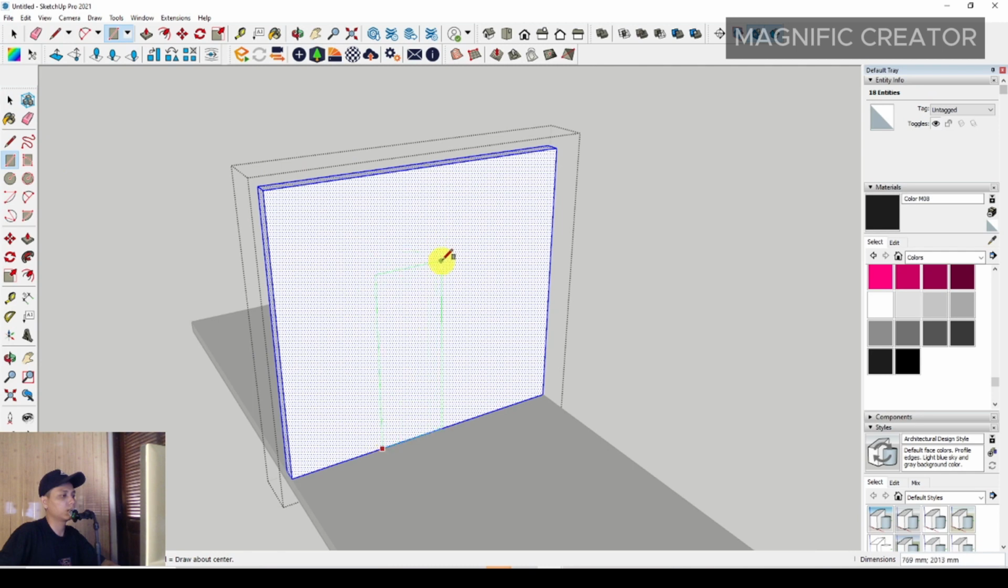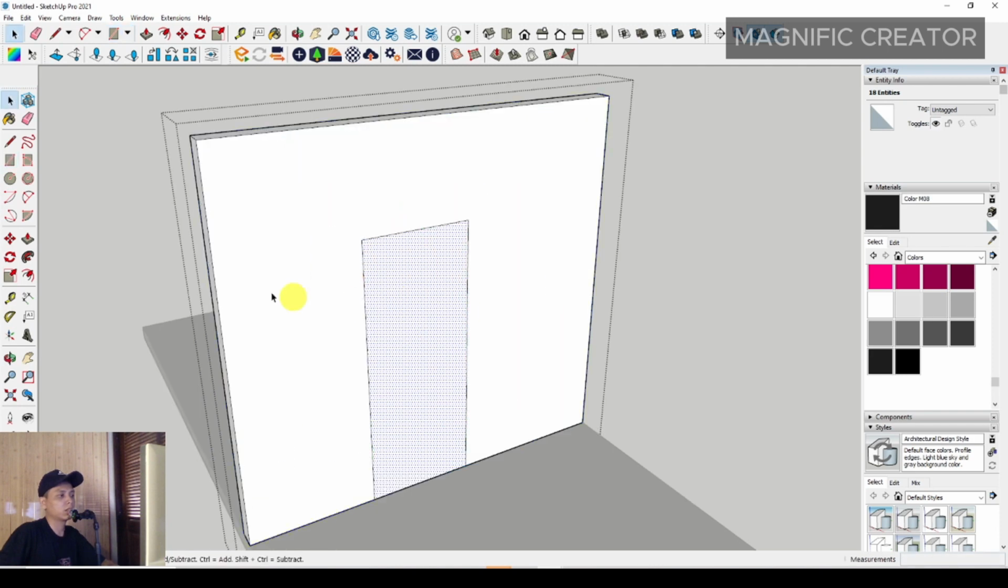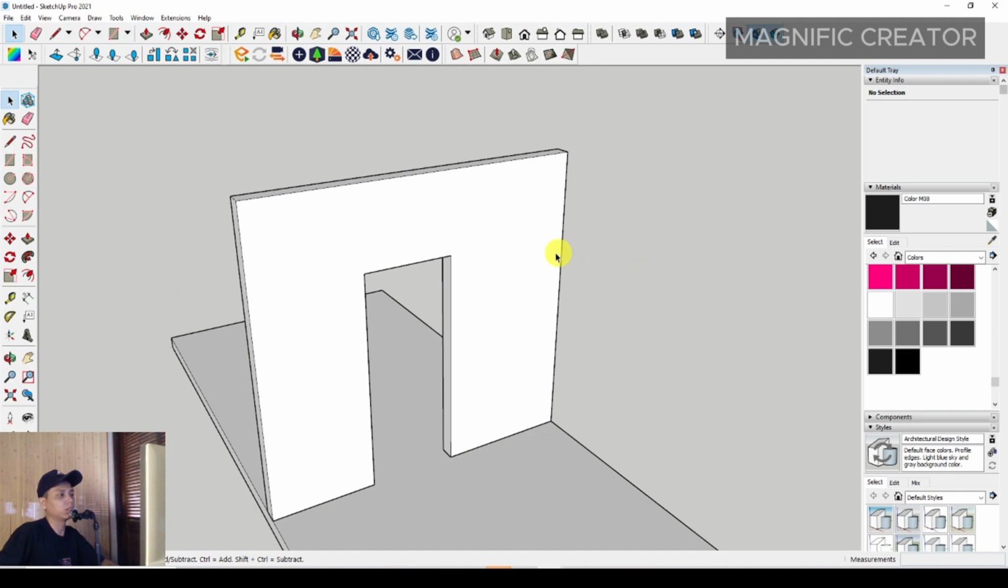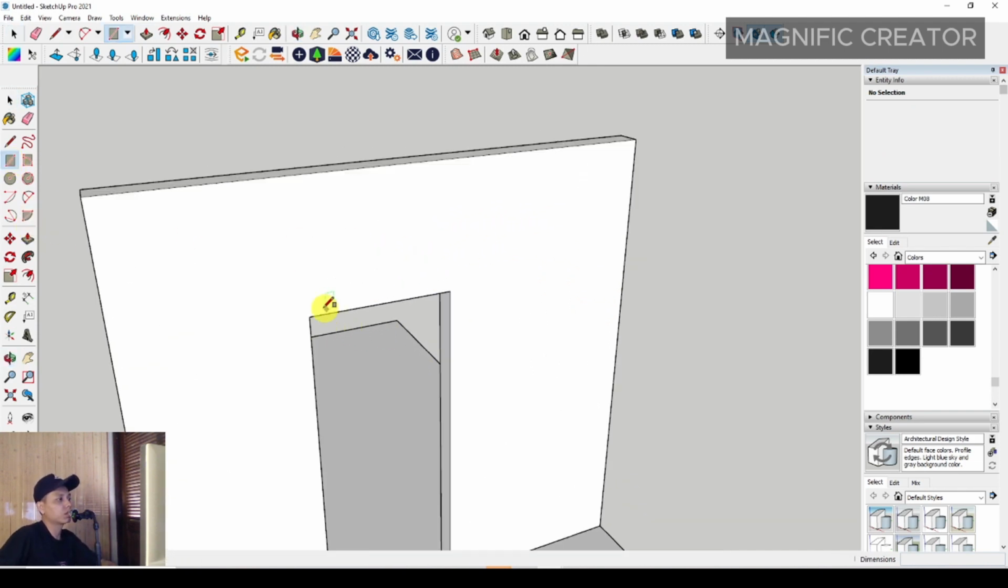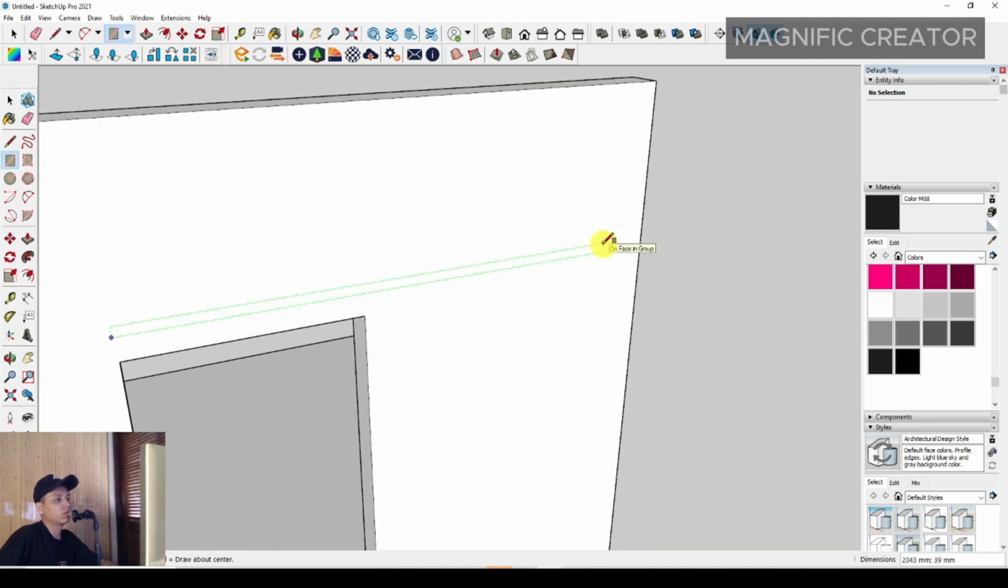You can make a door with any size. Maybe you can use a standard door size with this size, and then you can push it back until it becomes a door opening. Then, after that, you have to make a shelf. You have to make the shelf with a rectangle anyway.